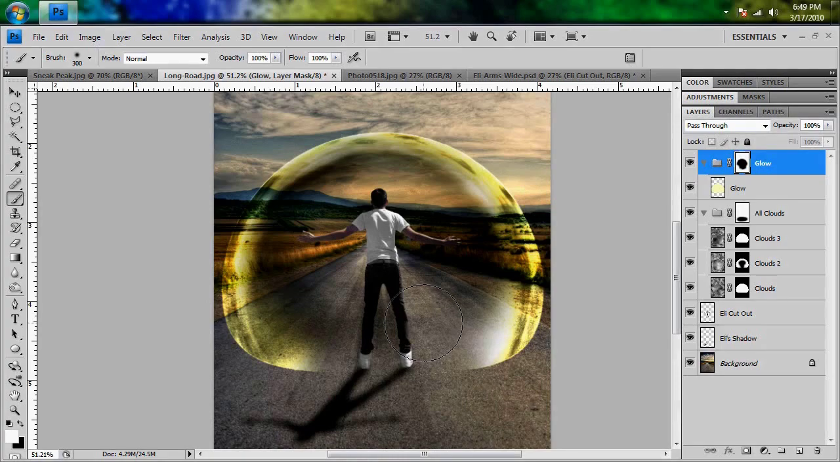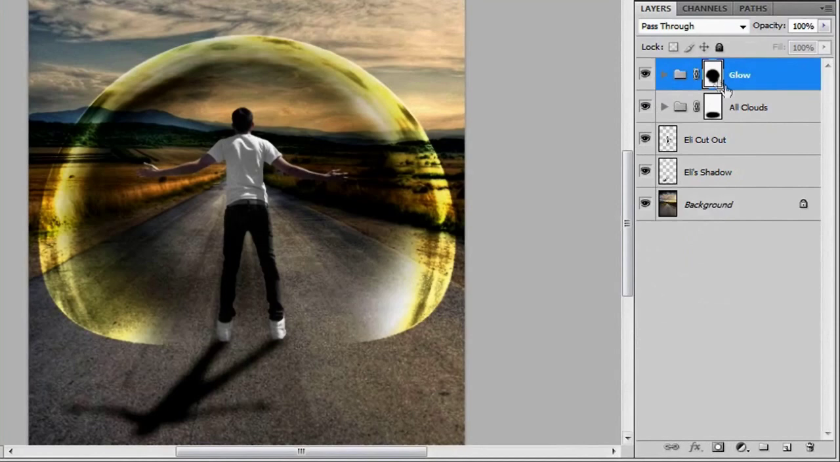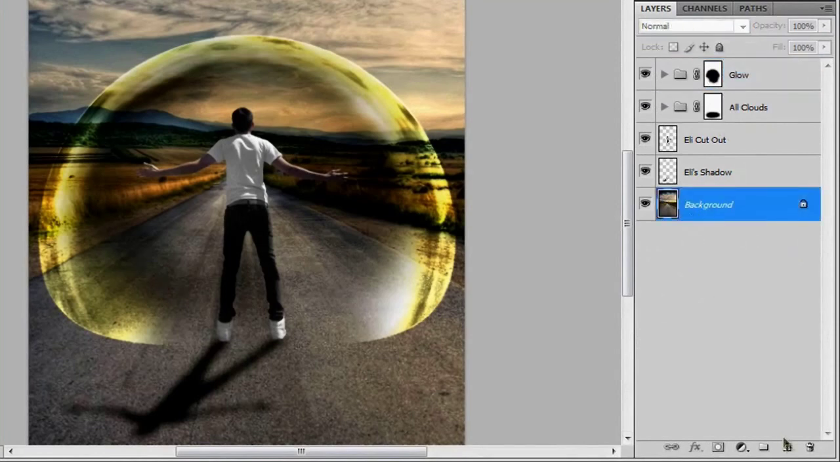All right, and that should be about it for the bubble itself. So we're going to close up these groups over here and go right below the background. And we're going to create a new layer. I'm going to call this shadow.